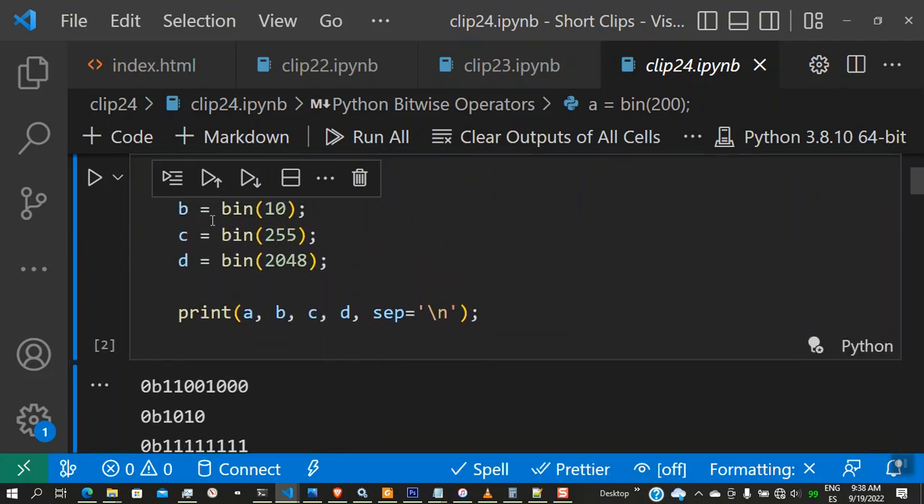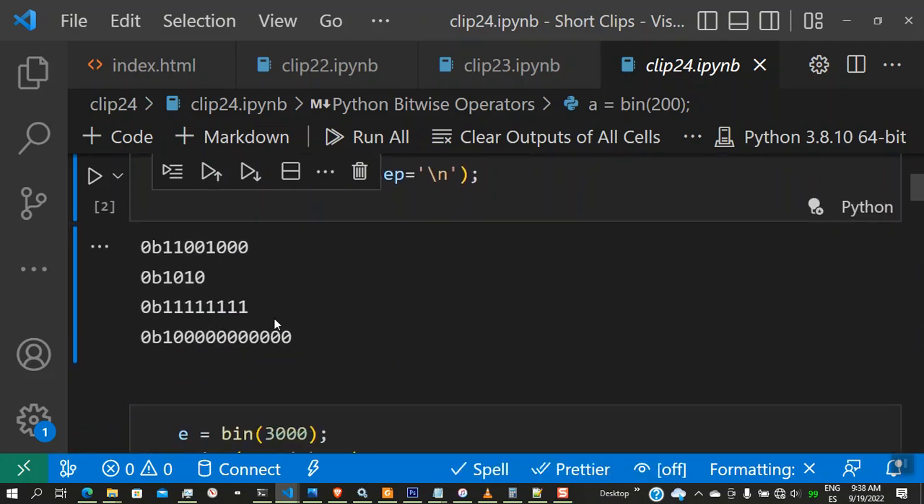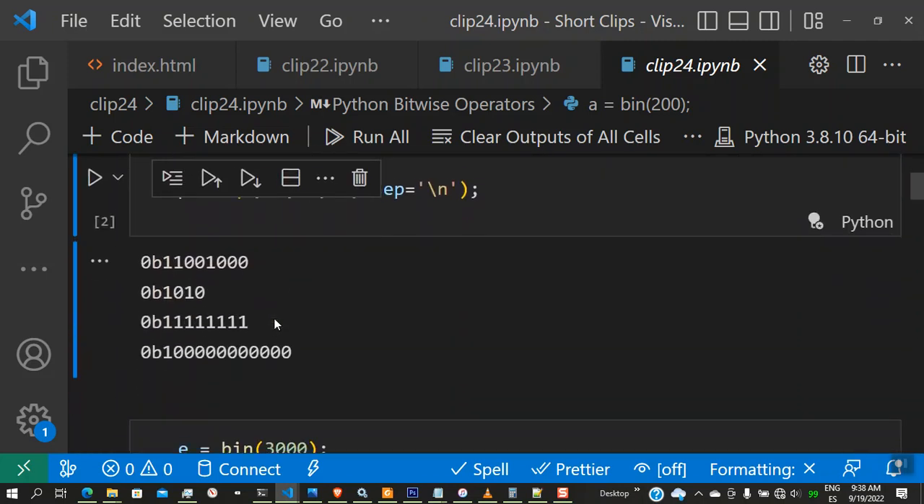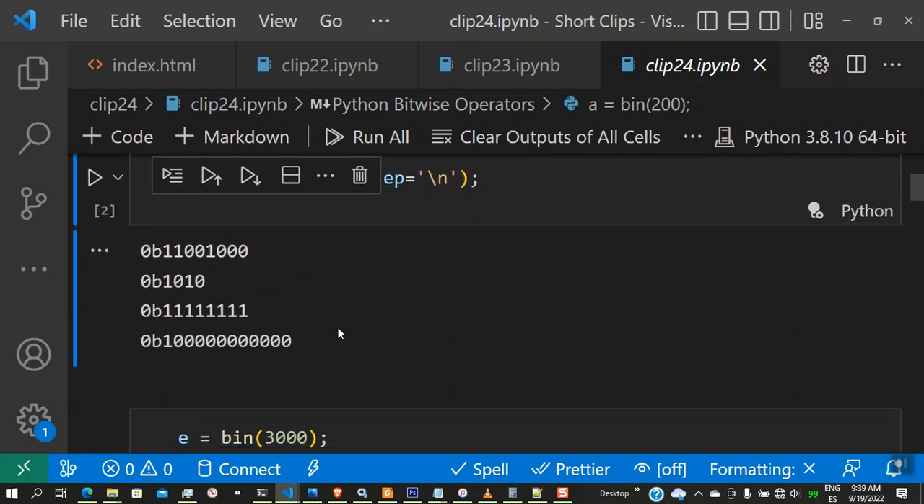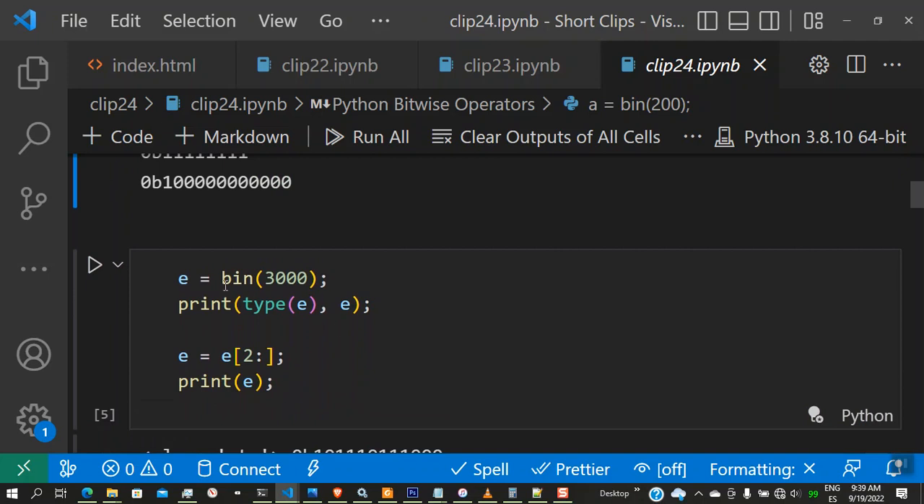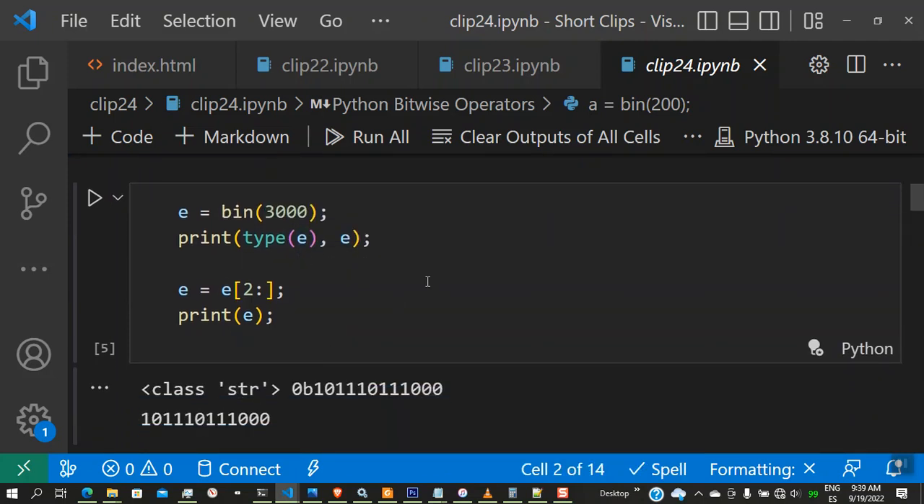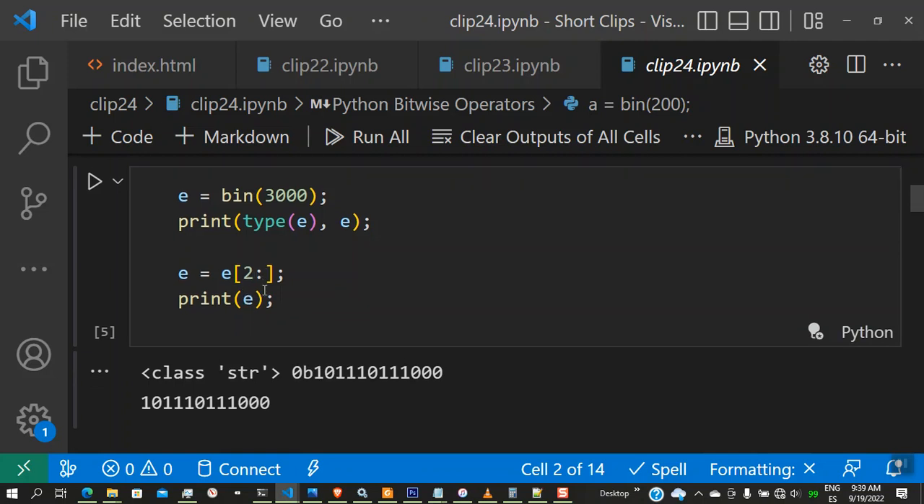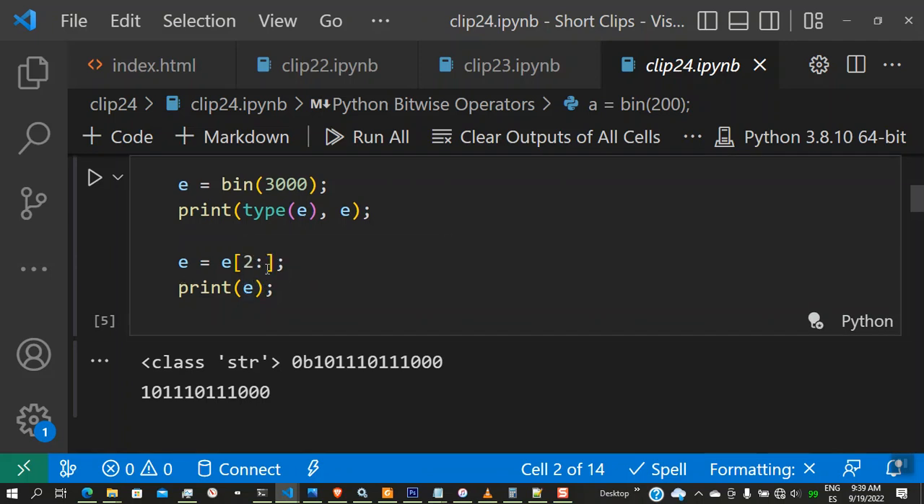Now, we have a, b, c, d. These are the binary equivalents of a, b, c, and d. As you can see, some can be very long. To show you that the bin function returns a string, I use type. As you can see, type returns str, and now I can use the slice operator to move from index 2 to the end. So I use 2 and I omit the end, which means to the end.